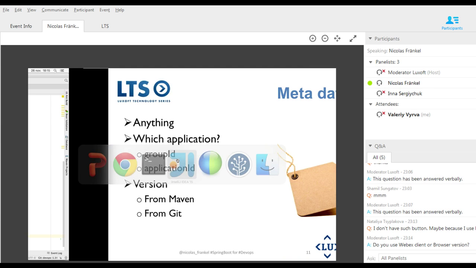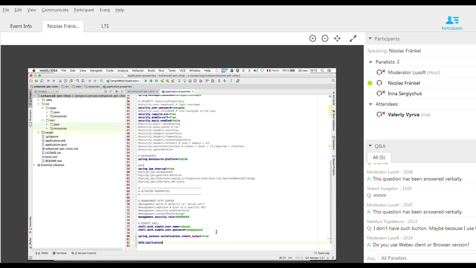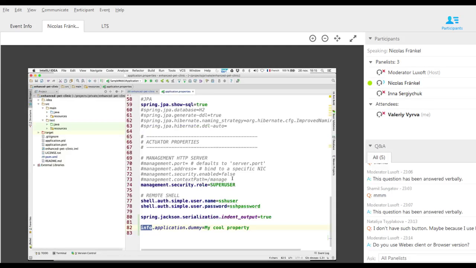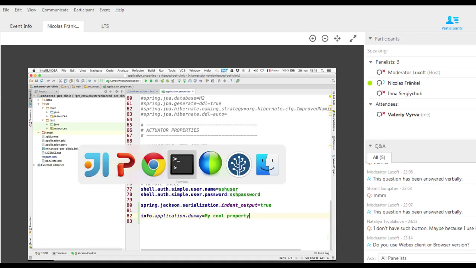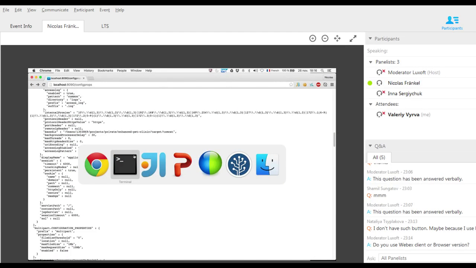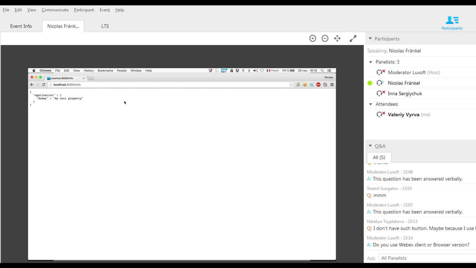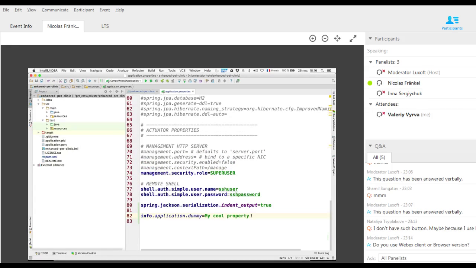So the first thing that we might want to do is to add a dummy information. And let's say that I will say that info.application.dummy equal my cool property. So everything that starts with info, I might increase it a bit. Everything that starts with info will find its way into the info endpoint. So let's restart the application. It didn't start, yes. So here with just a single line of configuration, I've added a metadata. This metadata is interesting for sure, but it's not enough because it's static metadata.